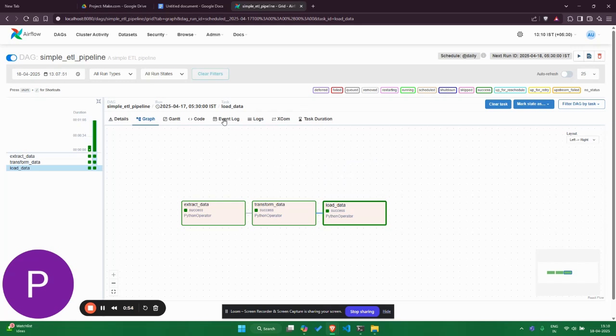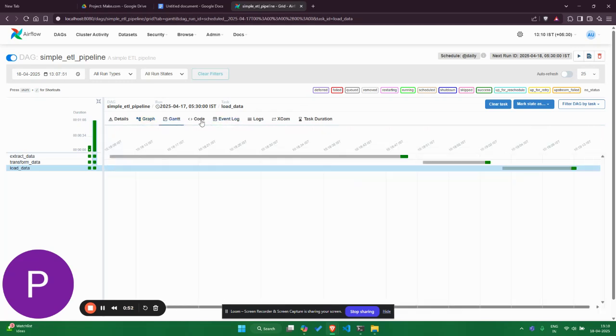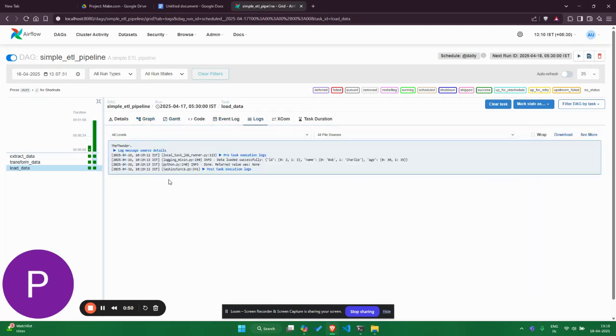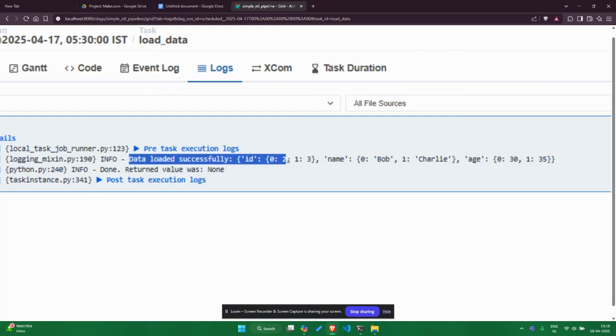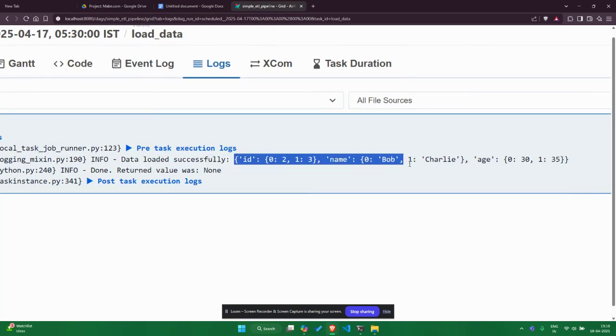After that, in the event log, now in the logs, you can see that we have got the data successfully, in which it is written data loaded successfully, along with the ID that we have given.